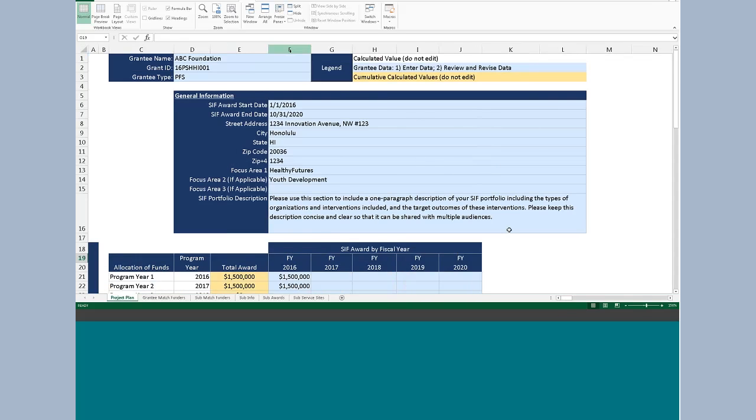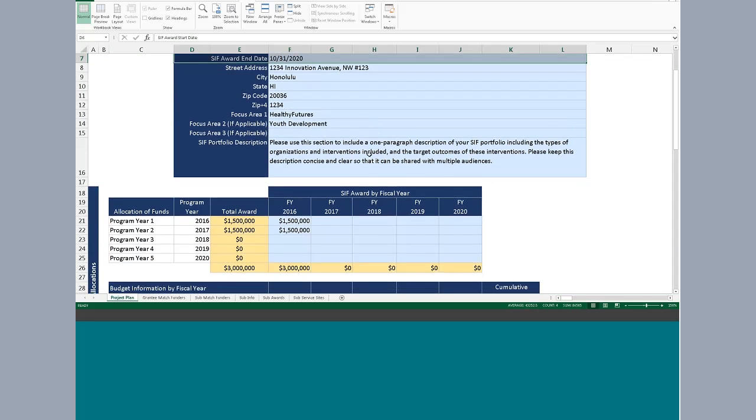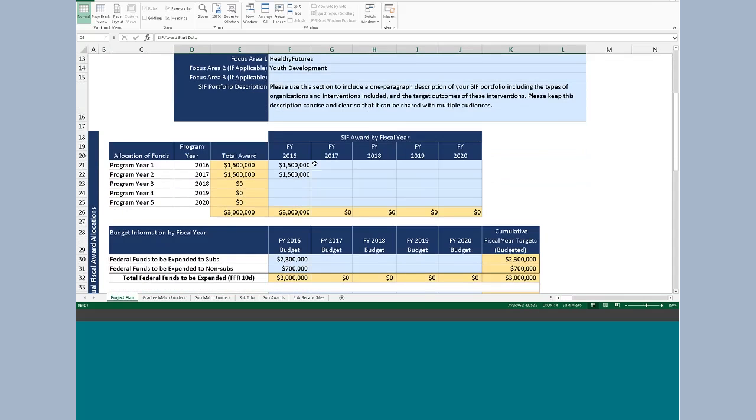All right. So this first section is information about your program. So where you're located. We've added in these 2 fields for start date and end date, and those dates should correspond to the dates for your period of performance on your notice of funding availability. We also ask that you include a 1-paragraph description of your SIF portfolio. And in this round's user guide, there are actually examples of what kinds of information you should provide in your SIF portfolio description. We do use these for the website and also to respond to data requests. So the more information you can provide here, the better.